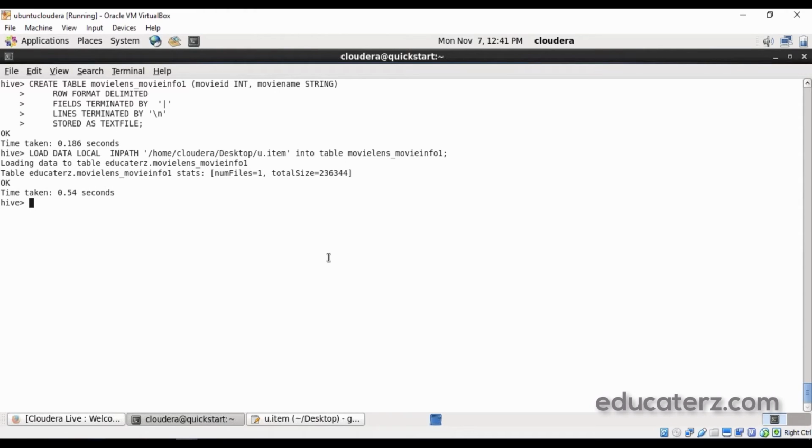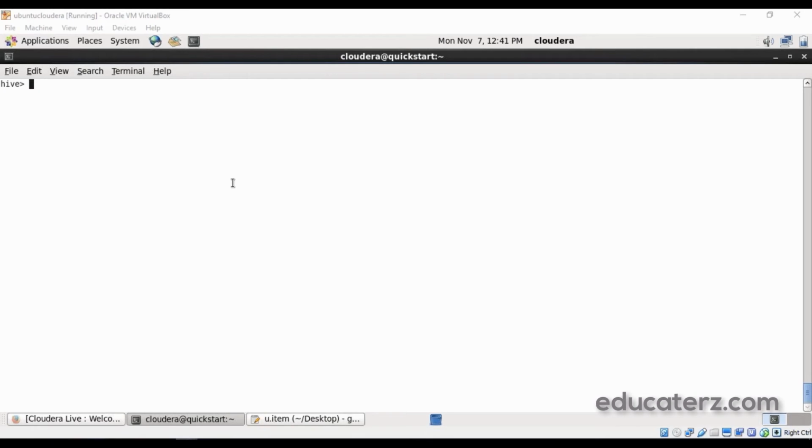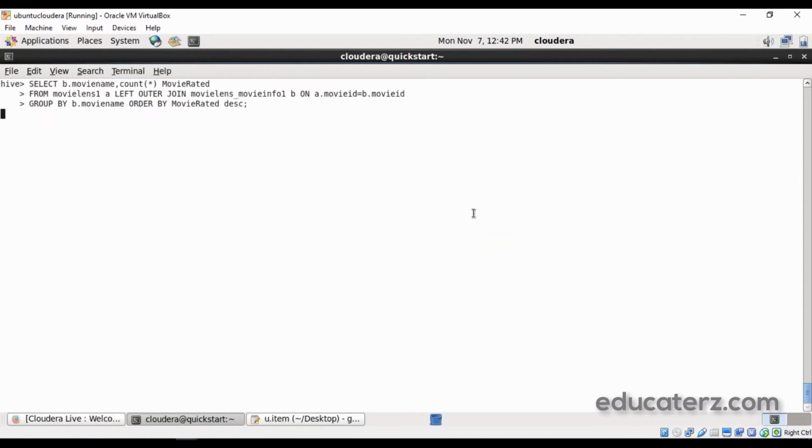So here I'm just loading the data into the system and you can see select star from movielens_movie_info1. You can see these two tables' data. So let's join these two tables and get the information. Here I'm joining the movielens table and the movielens info table to find out how many times each movie has been rated.